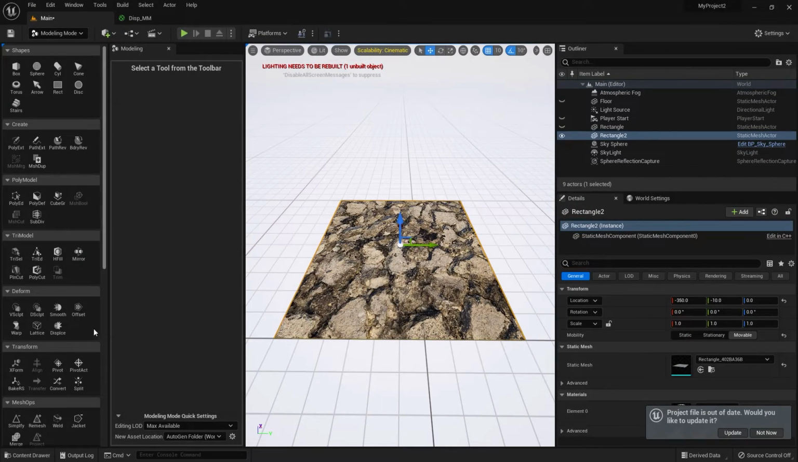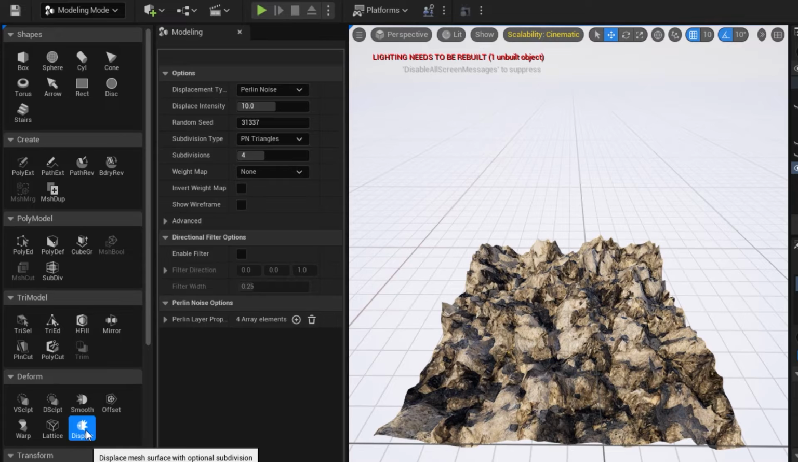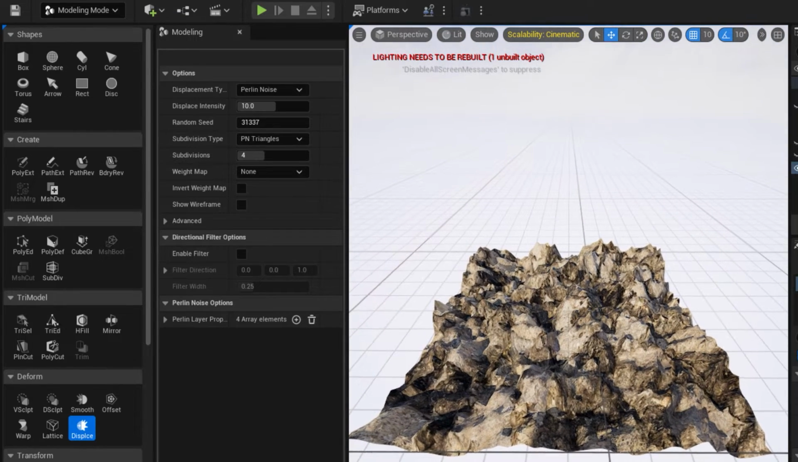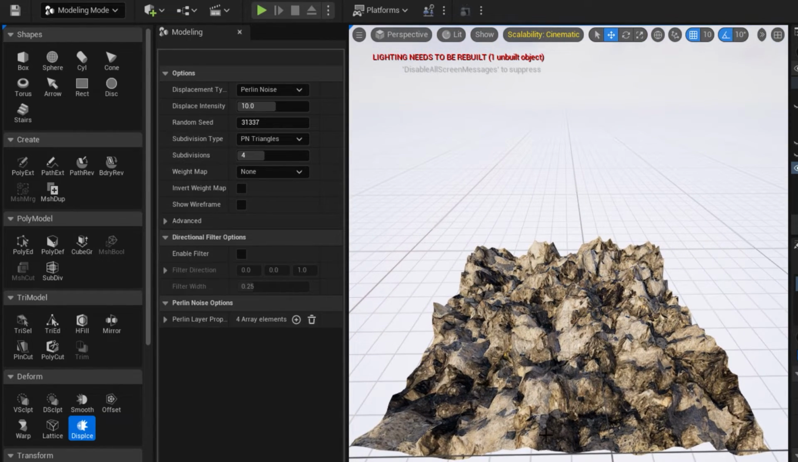Now the time has come to use the displacement node. With that selected, I'm just going to click on displacement, and instantly you can see quite interestingly we are getting something. Now it's not quite the displacement that we are hoping for, simply because the displacement type is set to noise. So what we're seeing is just random noise on the model.